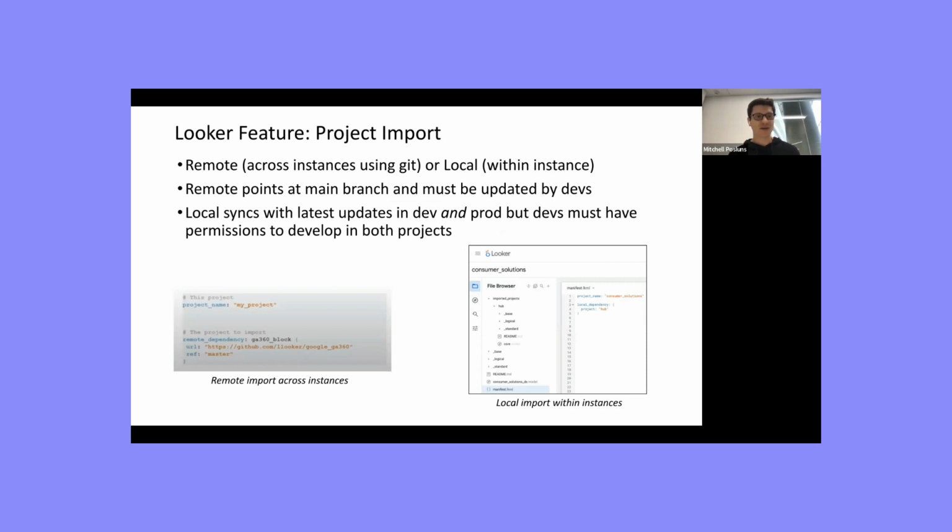It kind of blew my mind when I discovered it. You can sync up Looker projects and have one project read in from the other and access all of the information, all the views and Explores within it. There are two ways to do this. There's a remote import, which is across instances, where you point it at the Git URL or repository and specify what branch you want it to be synced with. Or you can do it locally, which is within an instance itself. They essentially accomplish the same thing, but there are some nuances to be aware of.